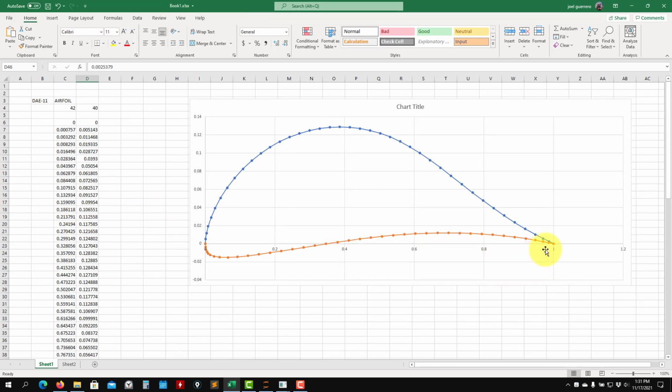But the way XFOIL reads the format is the following. You start at the trailing edge, sorry, the trailing edge. Go over the upper surface. Reach the leading edge. And then you go on to sweep the bottom surface until reaching again the trailing edge, okay? Then you need to close back at the trailing edge. So you start here at, let's say, 1, 0, and go on, and end again at 1, 0. So this point is repeated twice.